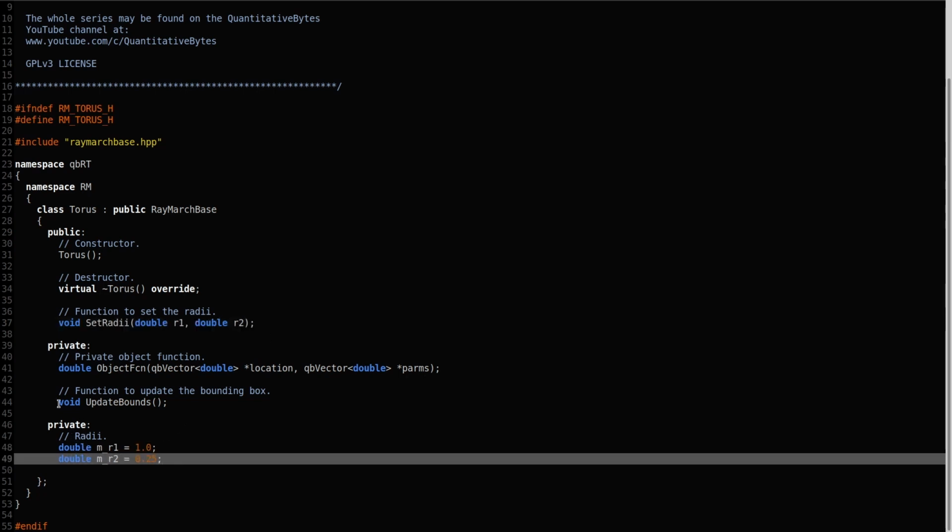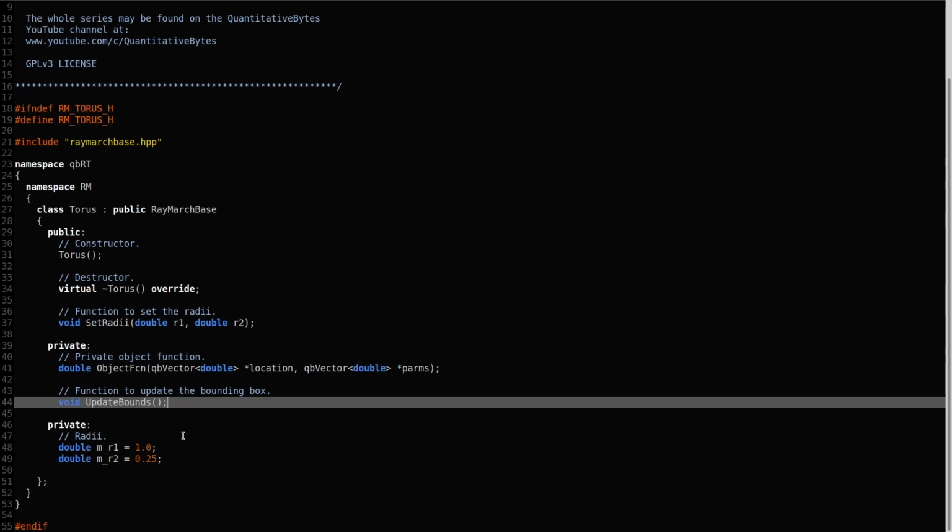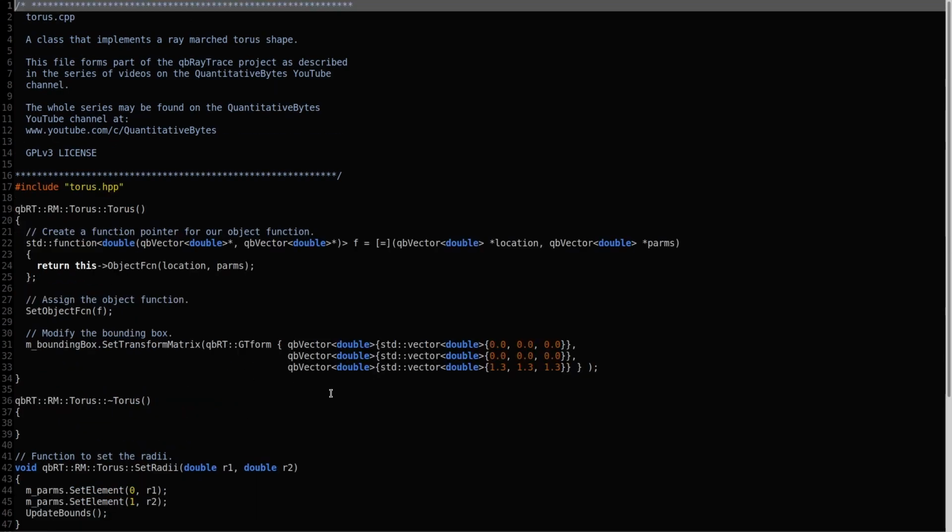There is one additional function that we have here called update bounds, which we can use to update the size of the bounding box if R1 or R2 have been modified. So let's look at the CPP file for that. Okay, so there it is.